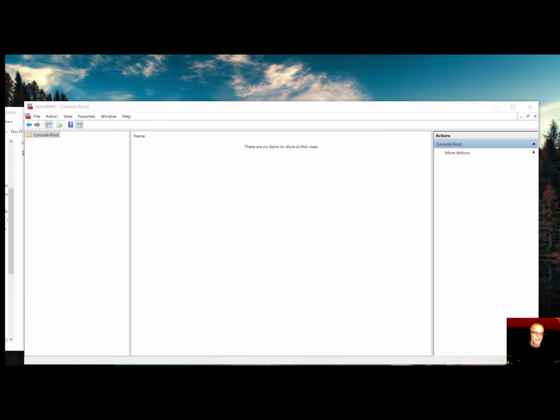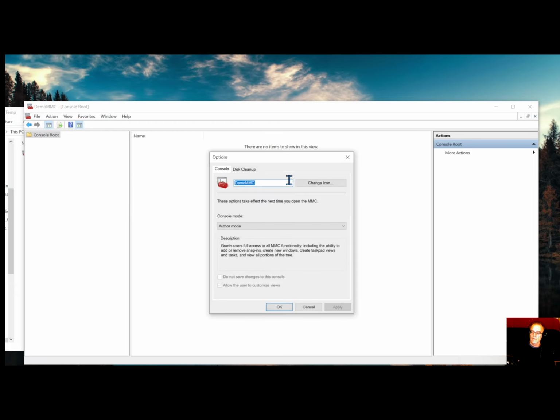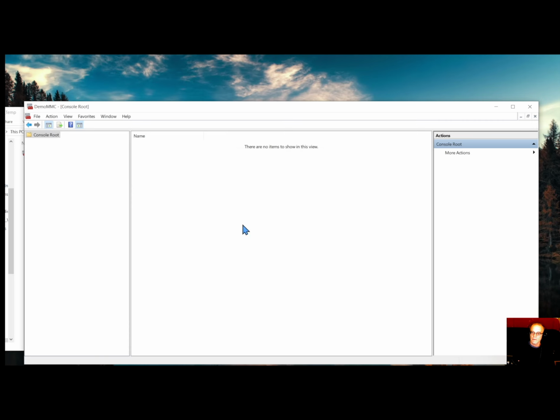So basically, you can run this in author mode. We'll go to, let's see, File, Options. And you can see that's in author mode. You can run it in three different user modes, and you can look at those. If you don't want the users to be able to alter it, then you can save it eventually as a user mode. So let's hit cancel there.